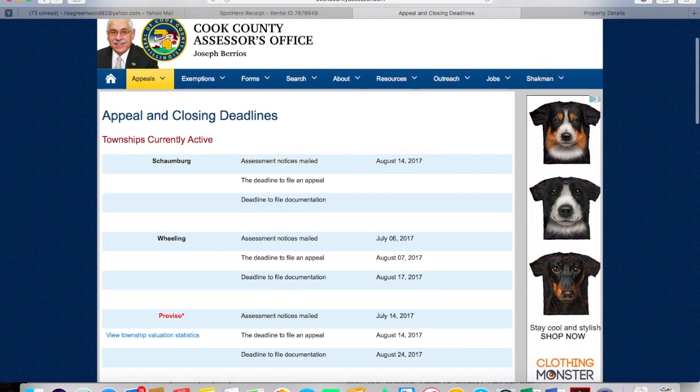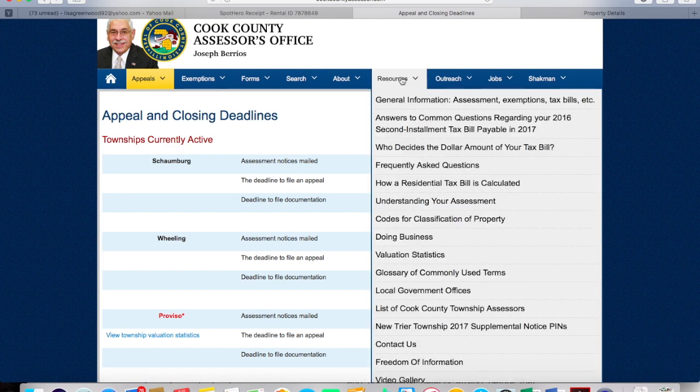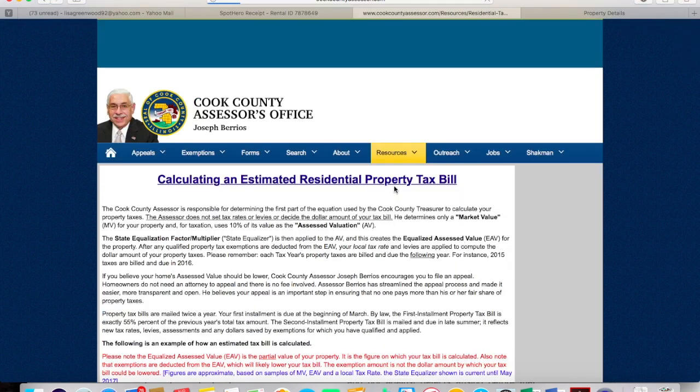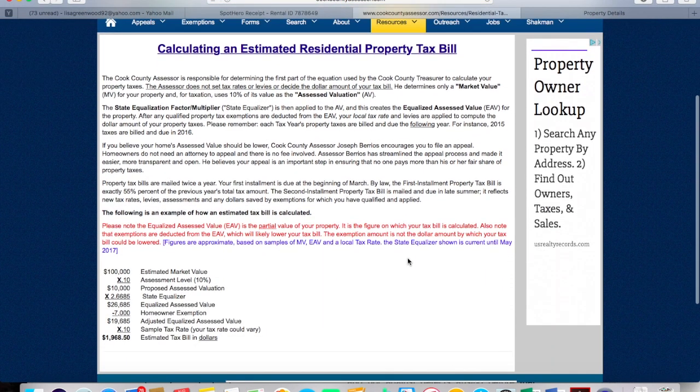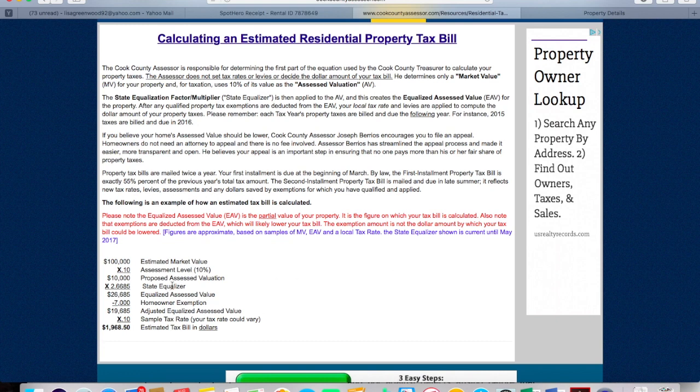Now I want to go to how taxes are calculated. We're going to spend a whole other session on this, but if you go into the resource guide at the top and click on how residential tax bills are calculated, you'll get a whole information on how you figure your taxes once you have your new assessed valuation. So that 20 grand that you saw, here in this example, it's 10. So I just wanted you to know where that was, so when you fight your tax bill, you know how to calculate it.